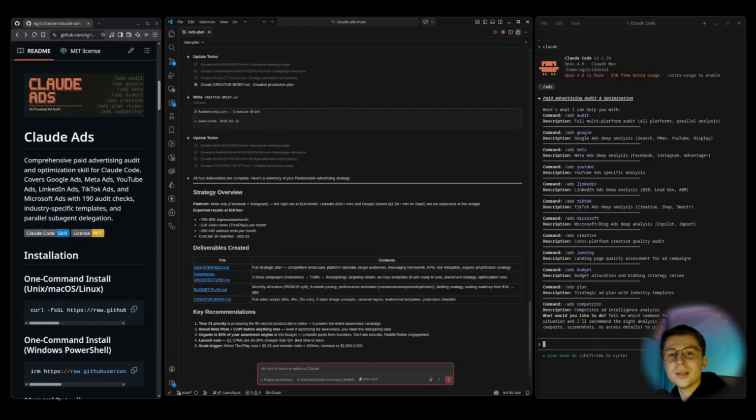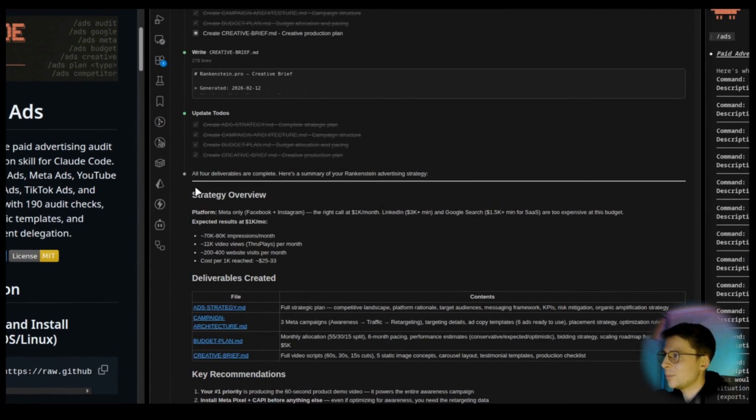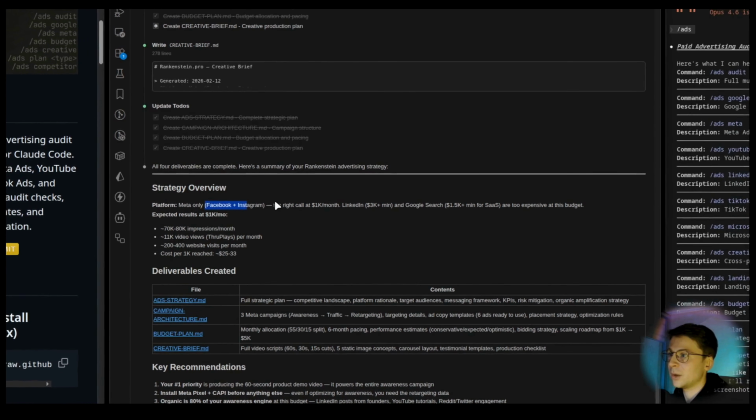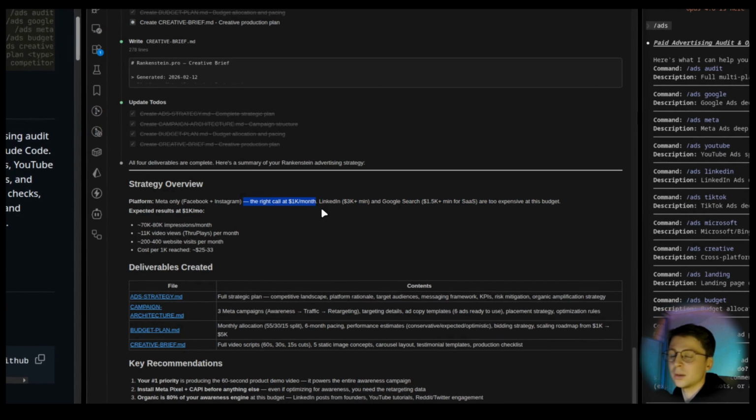Okay, guys. So currently he has finished, and let's see exactly what he crafted right here. I'm going to even zoom in right now. And here we have a strategy overview. Here is platform, Meta only, Facebook and Instagram, the right call at $1,000 per month. So he thought about our, let's say, budget.